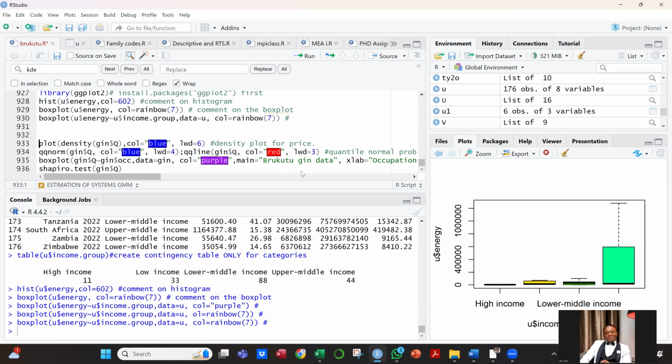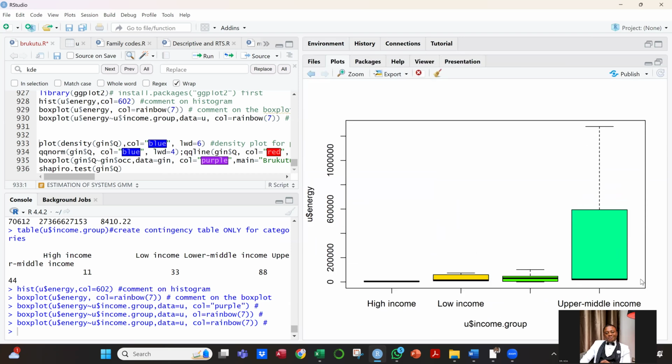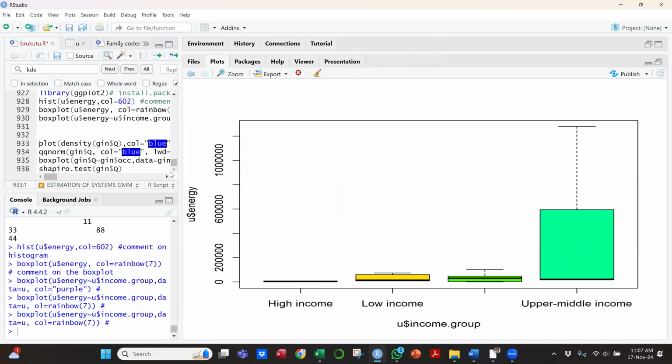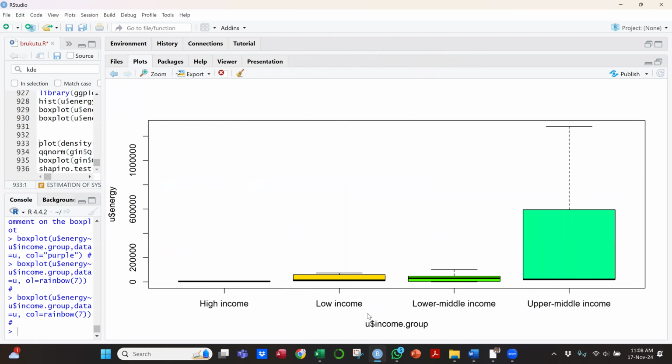So you can see from this picture that the upper middle income are using more energy. Do you see that? Yes. Look at that. Which is expected. And the lower income level are using almost the same. These words are very, very long with the income. So you have to stretch it before they will show.